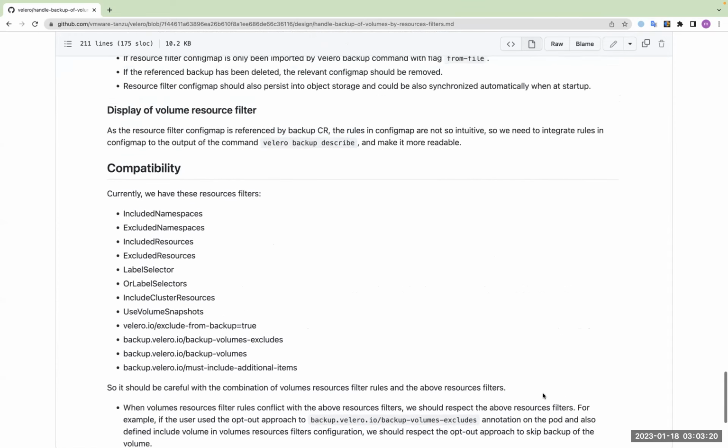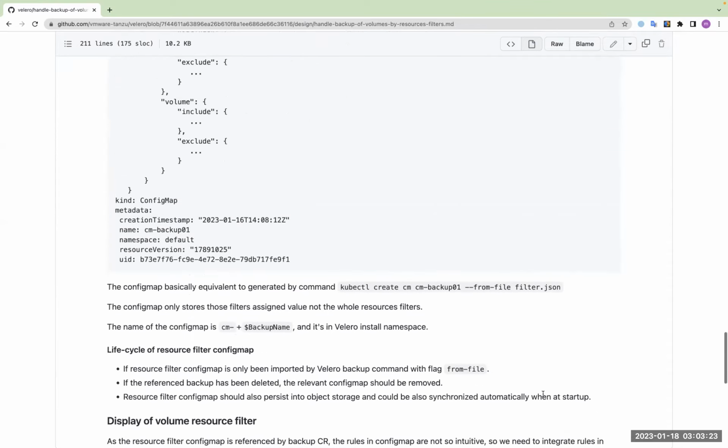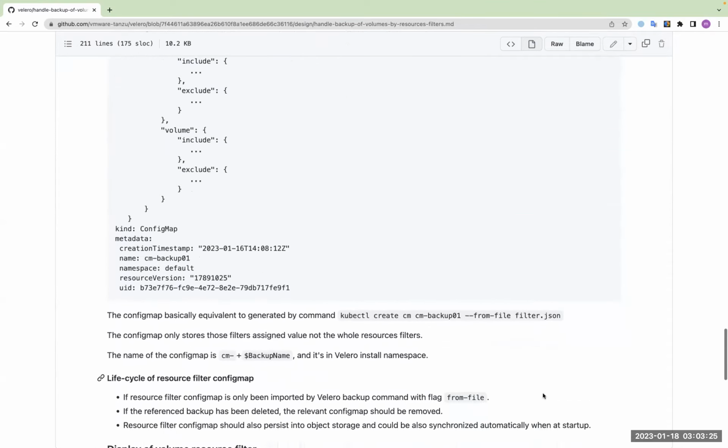Yes, this is the draft design from my side. Do any of you have any comments?